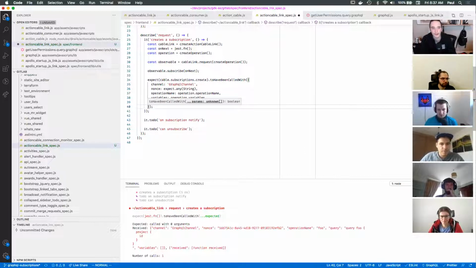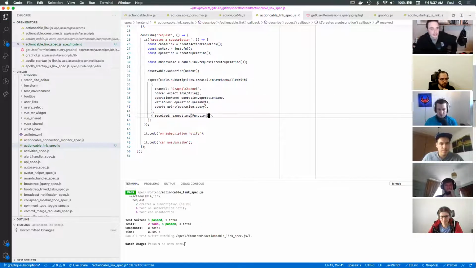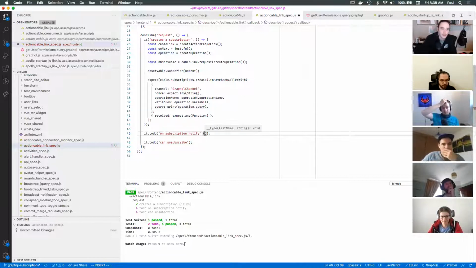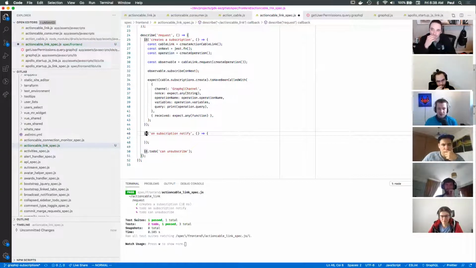Cool. Okay, and then we have this thing where received is a function. All right, that's as good as it gets. But now we're concerned about this bit, and that sounds cool. I wonder, testing-wise, how would you hook into this? Would you mock out the subscription create, or how do you get access to what's returned from subscription create?